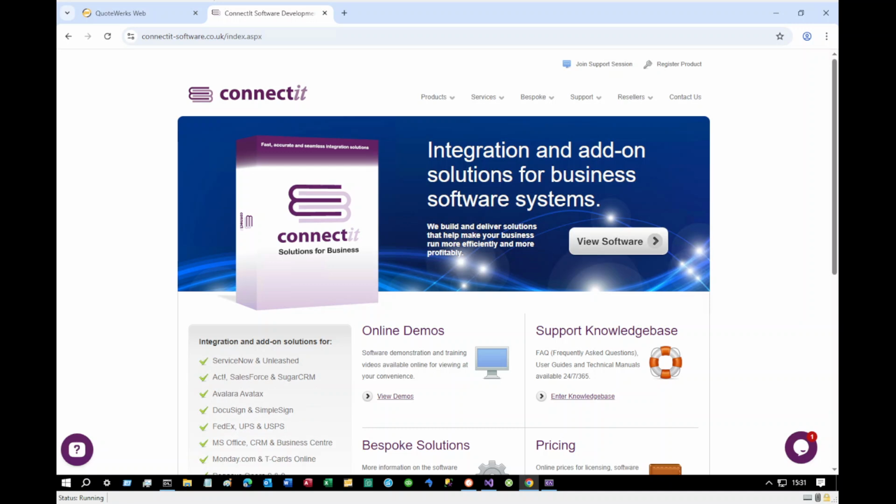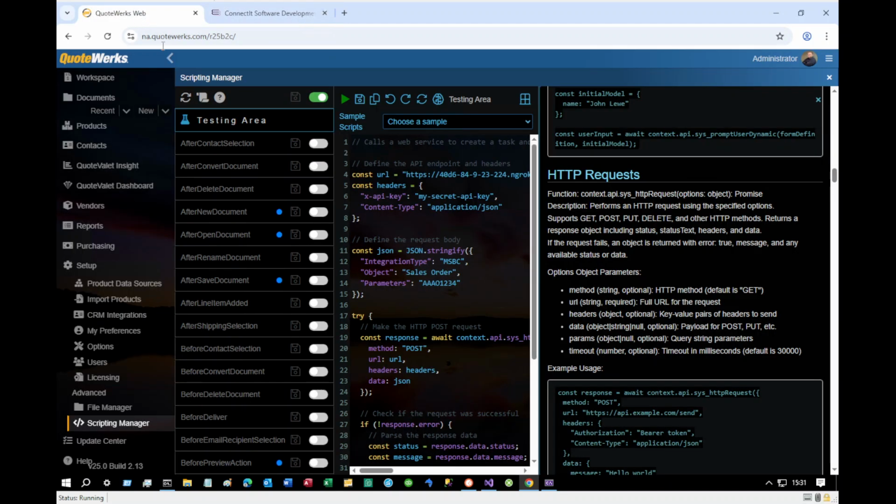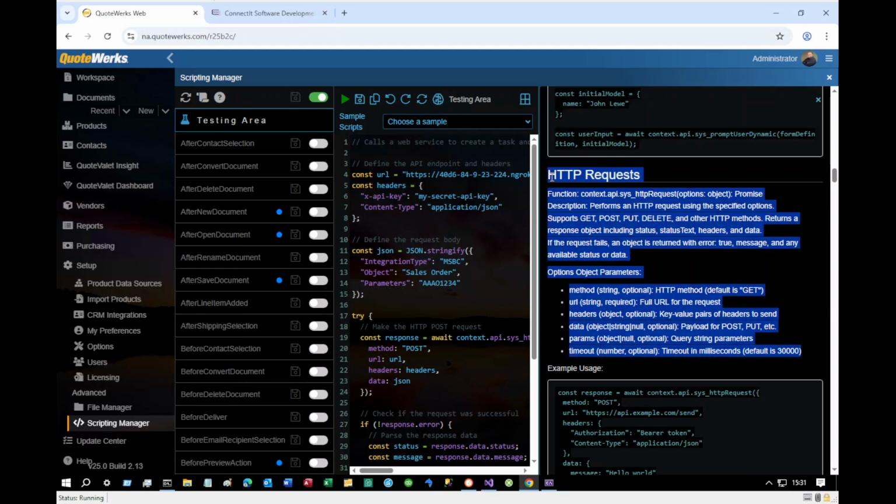In this video, I'd like to get into some of the detail of one of the new features of QuoteWerks Web, the API, and specifically this HTTP requests function that is available to it. Now, the theory of this is all very good. We can call out to an external API to perform functions, to return stuff, anything that an API would do.